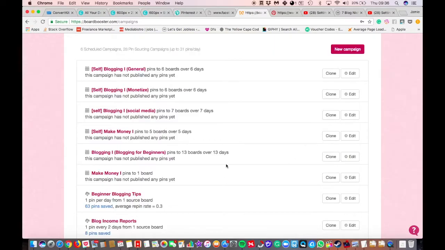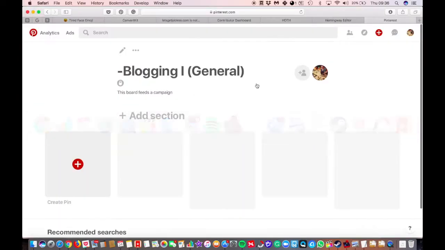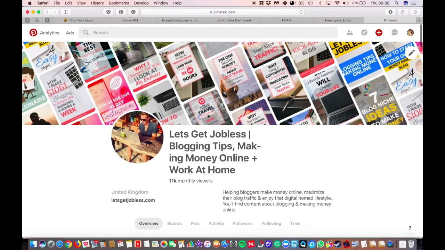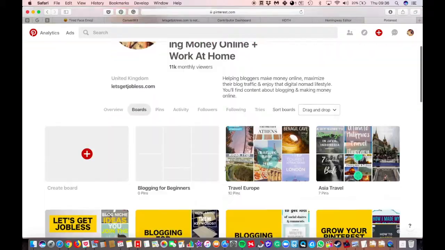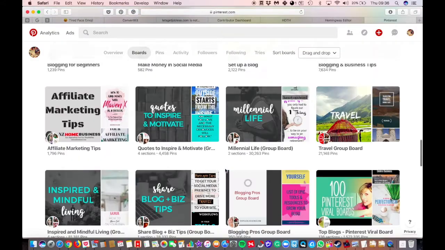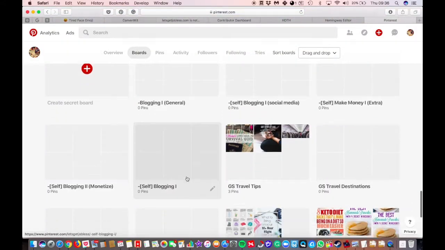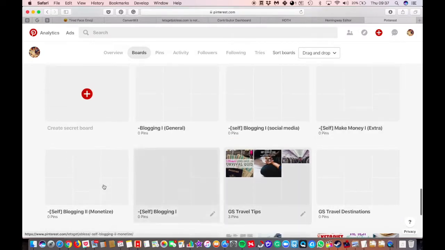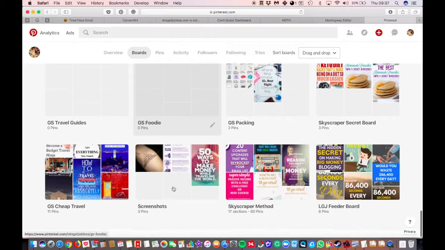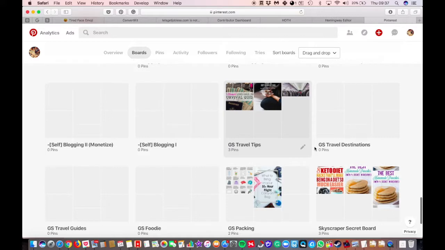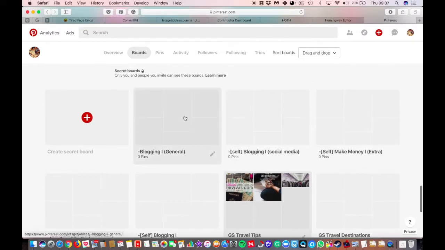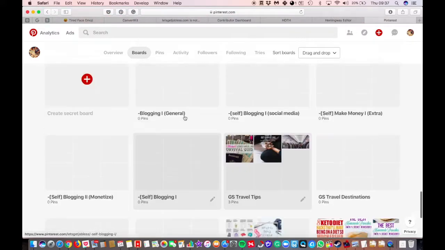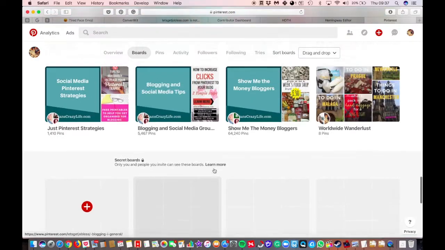So once you set it up, it's going to automatically create a secret board. So that one I just made, the Make Money one. If we go on to my Pinterest profile now, I'll just show you down the bottom here. It's going to have created a secret board called Make Money somewhere. It's in here somewhere, or I might not have made it yet. So when it creates that board, you're creating a secret board.